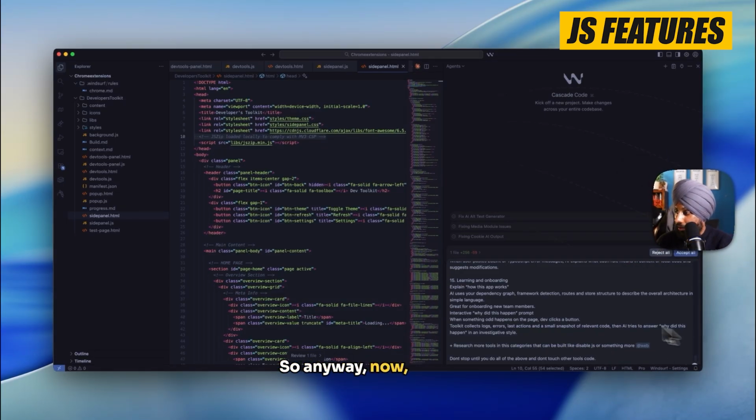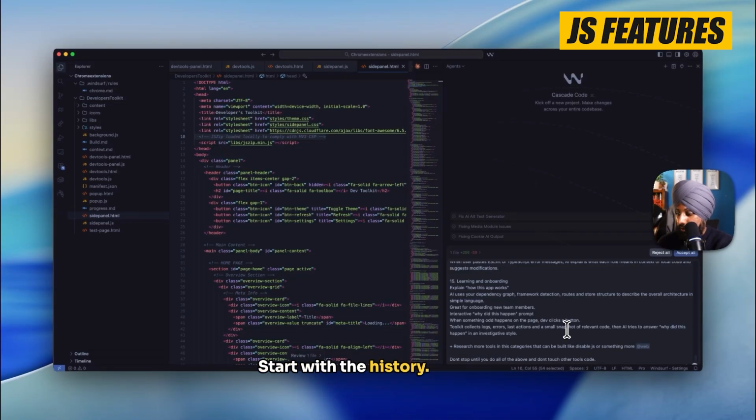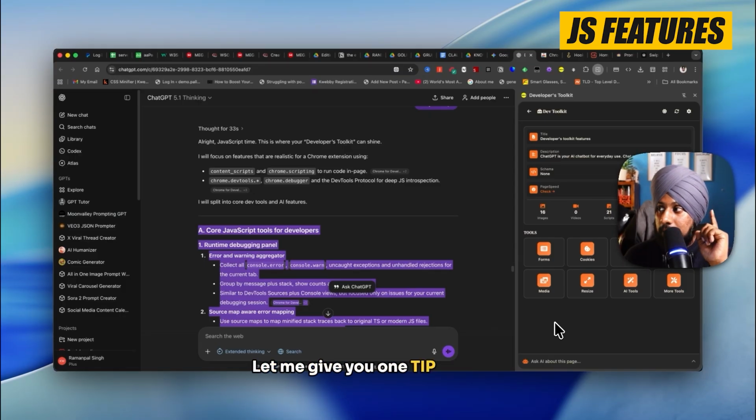So anyway, now before pasting it, always select this, start with the history. There you go, and press enter. Before moving forward, let me give you one tip on how to check the console for your Chrome extension.